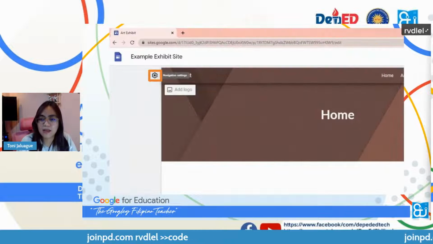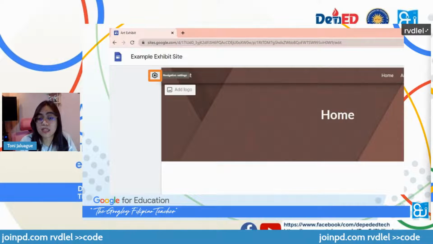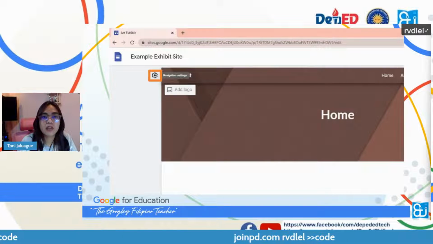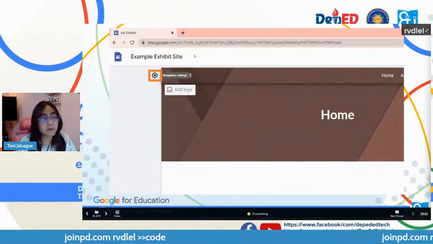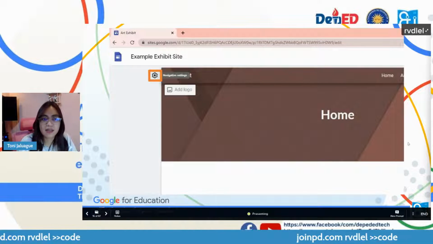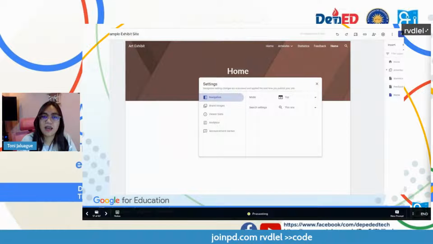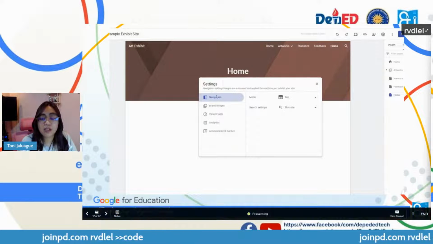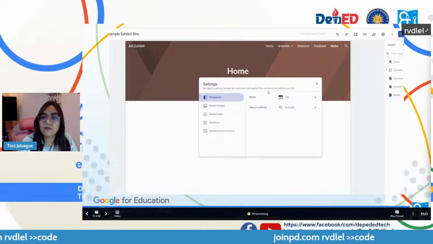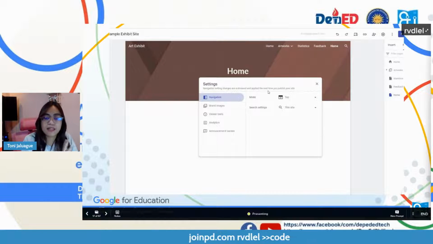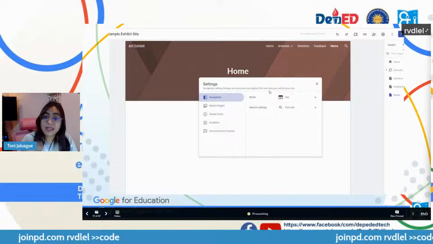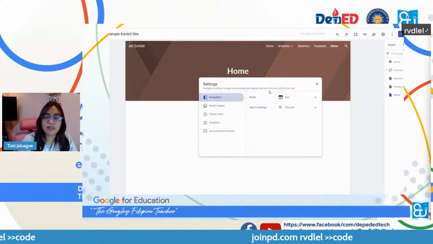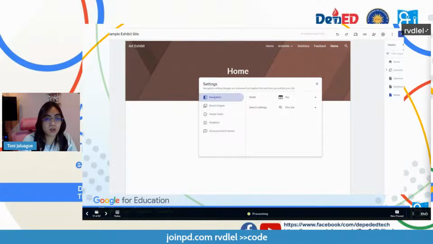To change that and to actually access all the settings for your website, you just hover your cursor to the side of the site name and click on it. That will be your navigation setting, and this will pop out. As you can see there, that's the navigation setting. You can change the mode from top to the side part, the left side of your website. Those are the only two places where your navigation bar can be seen. So that's for the navigation bar.